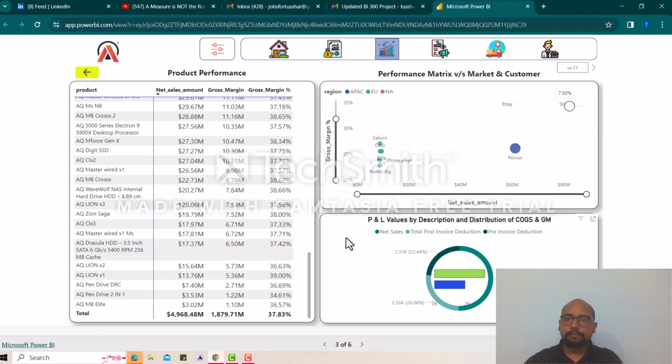The one below this is a donut chart with a bar chart inside of it. All right, so if this is the entire total revenue, when we deduct the pre-invoice deduction and post-invoice deductions, we are left with net sales. And from net sales, when we subtract the total cost of goods sold, we get the gross margin in here. Right. Now let's jump on to the marketing view.